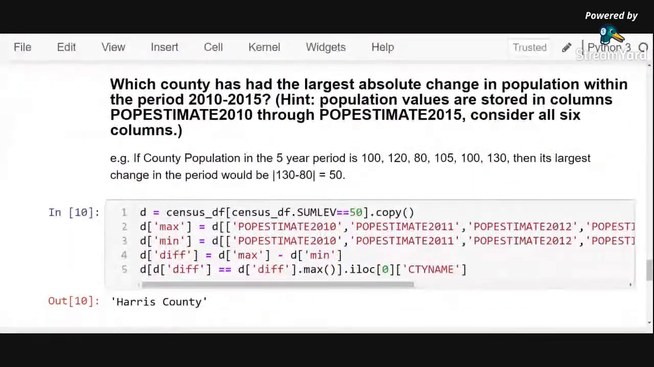Okay, the next question we have is, which county has had the largest absolute change in population within the period 2010 to 2015? Here they have also given us a hint that the population values are stored in the pop estimate 2010 to pop estimate 2015 columns, and we have to use all the 6 columns. Here we need to find the largest absolute change. So what we can do is first find the largest change, take the absolute of it, and then done.